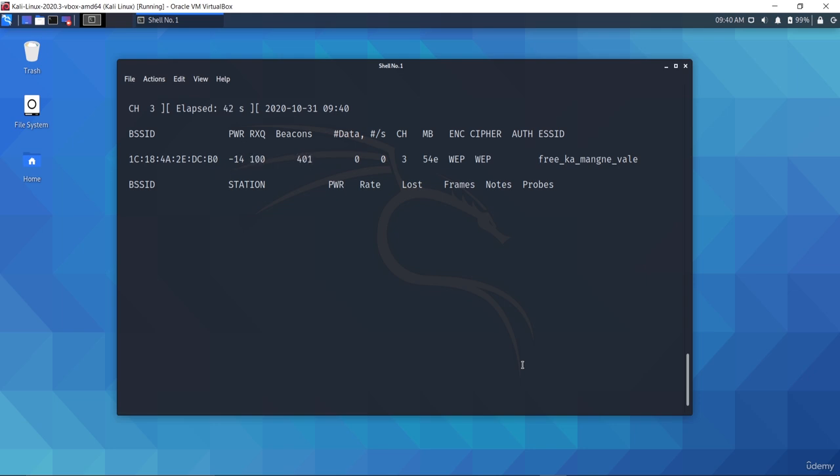At that time, we are going to fake as a client for an access point that doesn't have any client connected to it, or an access point that has a client connected to it, but the client is not using the network as heavily as the client in the previous lecture. So now let's look at an example.